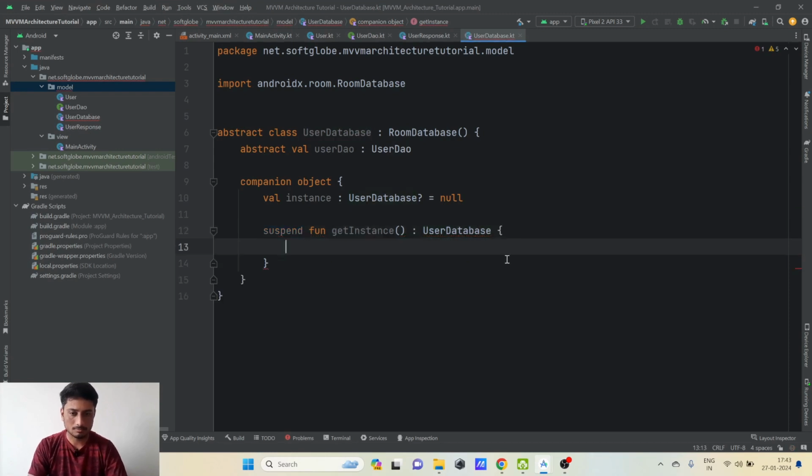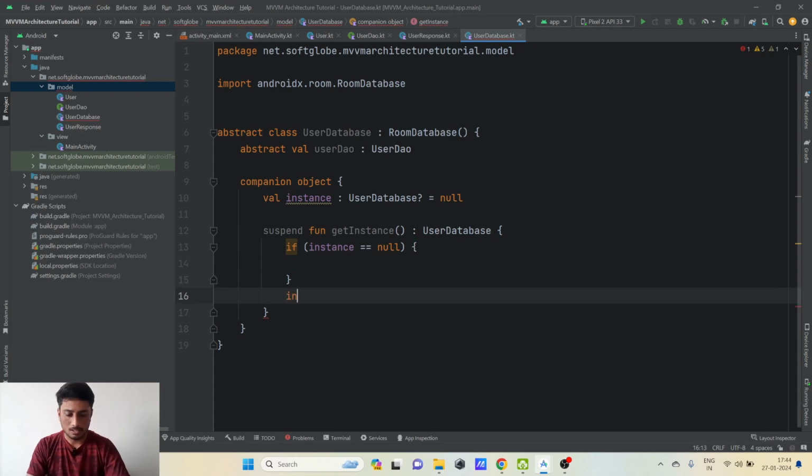We'll first check if instance equals null, then we'll create an instance here, and once created, we'll return this instance. And we need to annotate this with an assertion, because at this point we know that the instance will not be null. If the instance is null, we'll create it here, and if the instance is already initialized, we won't be doing anything, we are just returning that instance. So in any case, this won't be null, so we are asserting this.